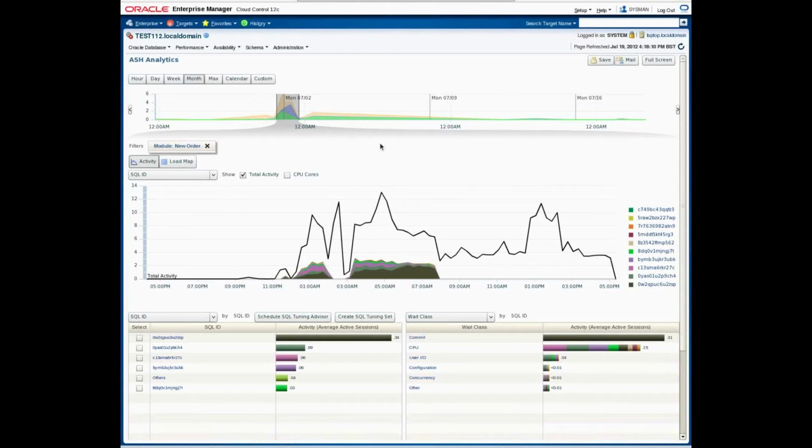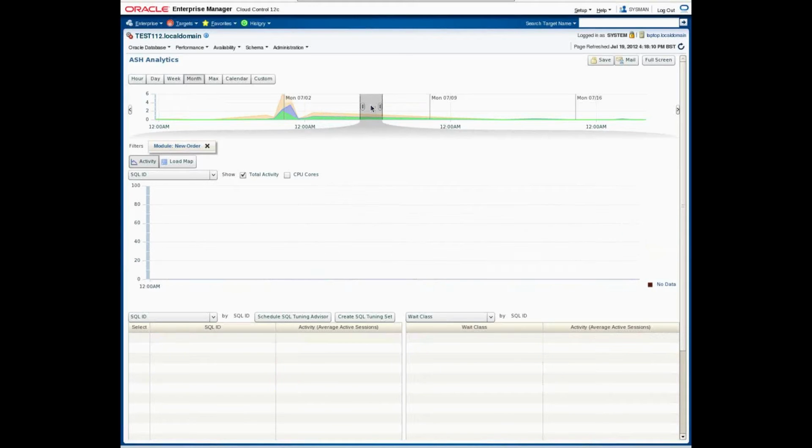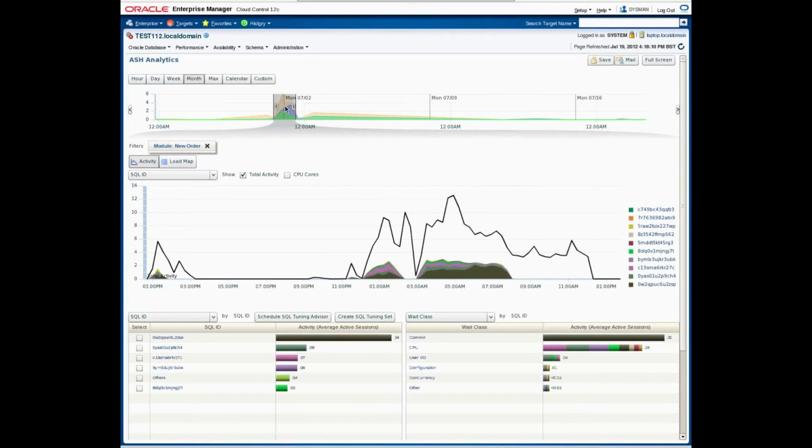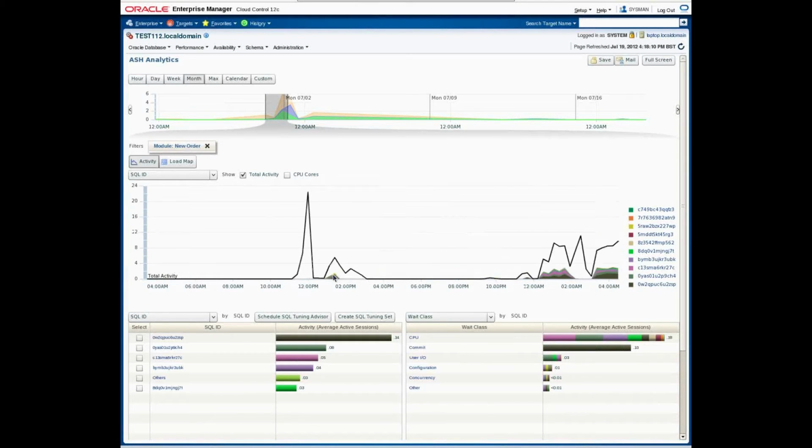Okay. Now, when I've got these filters set up, I can obviously move the window around still, and I'm still filtering on new order, but because new order wasn't running during this time, there's no data. So I can also see at what points in time a specific module was running by setting this filter and then moving the window about. So I can see that it executed for a little bit over here, right? So there was a little bump of new order activity there. Not so much, but a little bit.